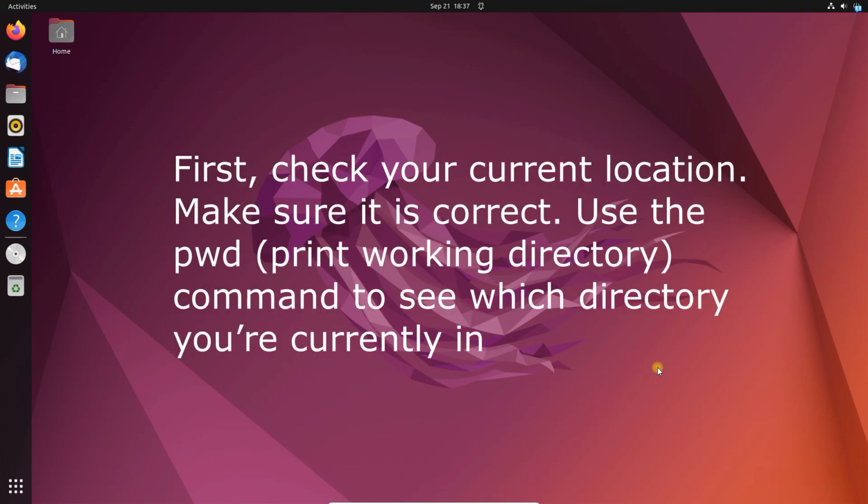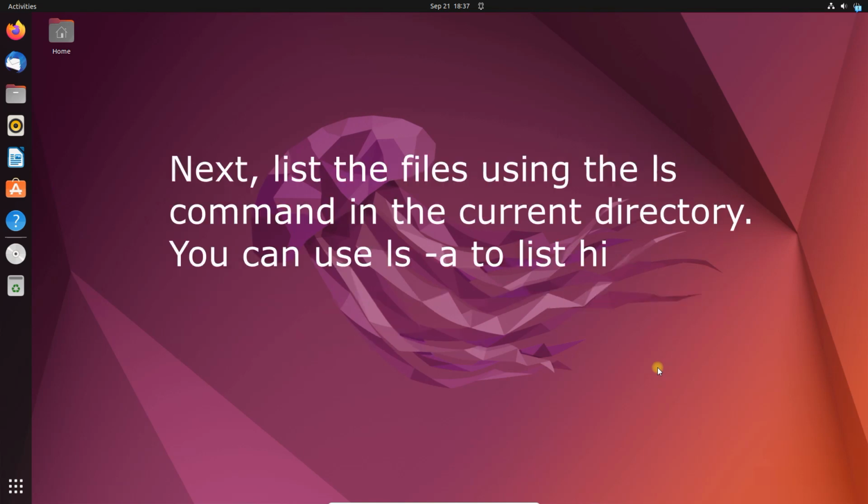First, check your current location. Make sure it is correct. Use the pwd, print working directory command to see which directory you're currently in. Next, list the files using the ls command in the current directory. You can use ls -a to list hidden files as well. Is the file present here? Ensure you're using the correct file name and case.